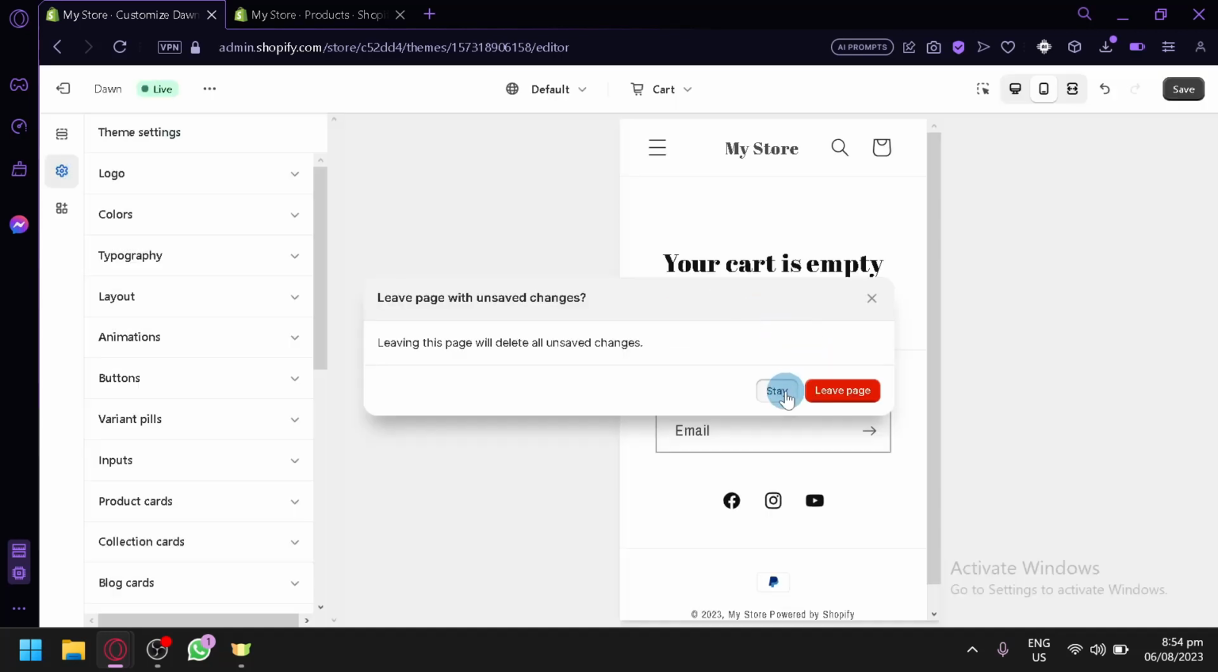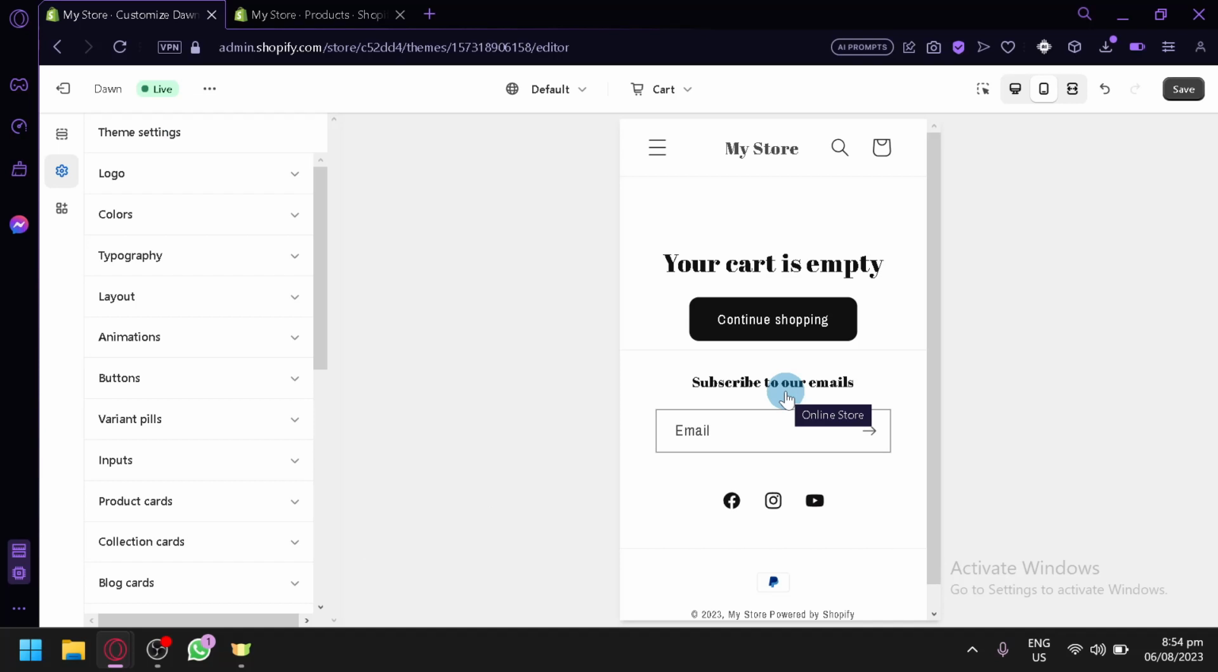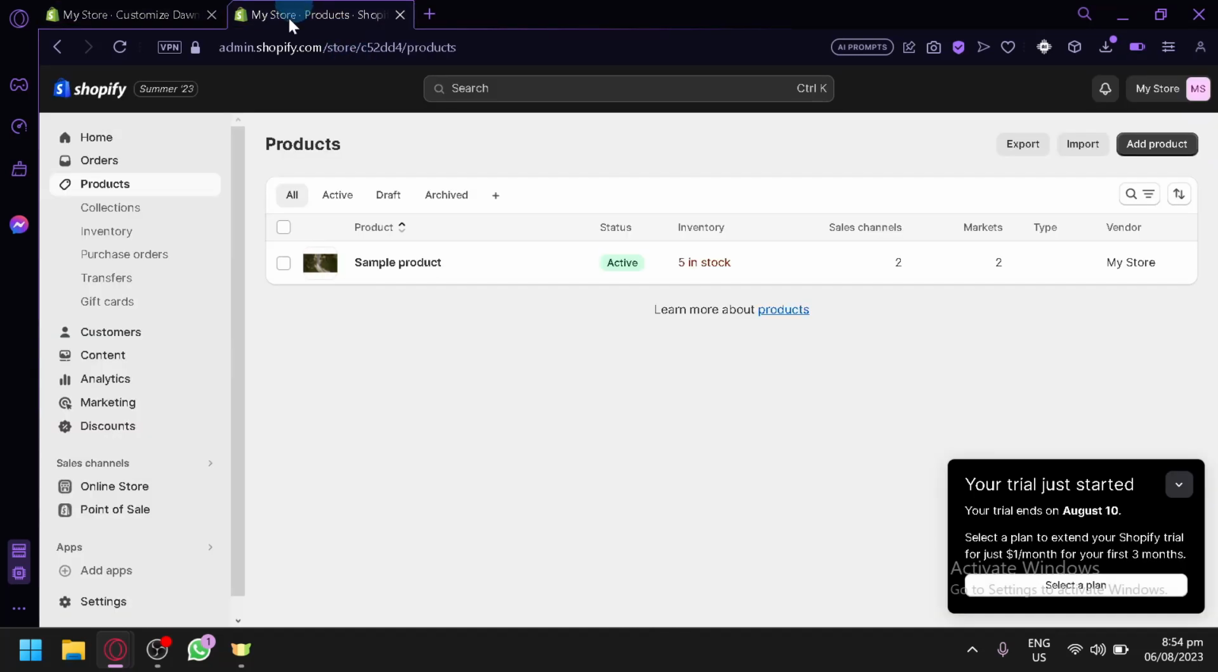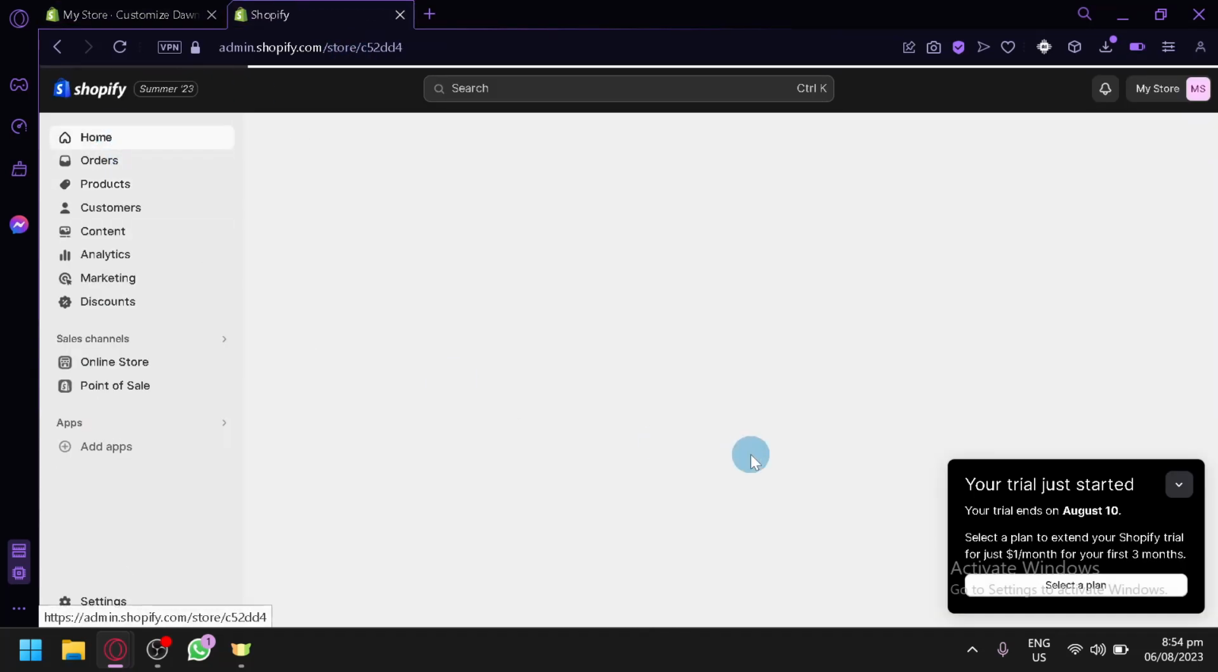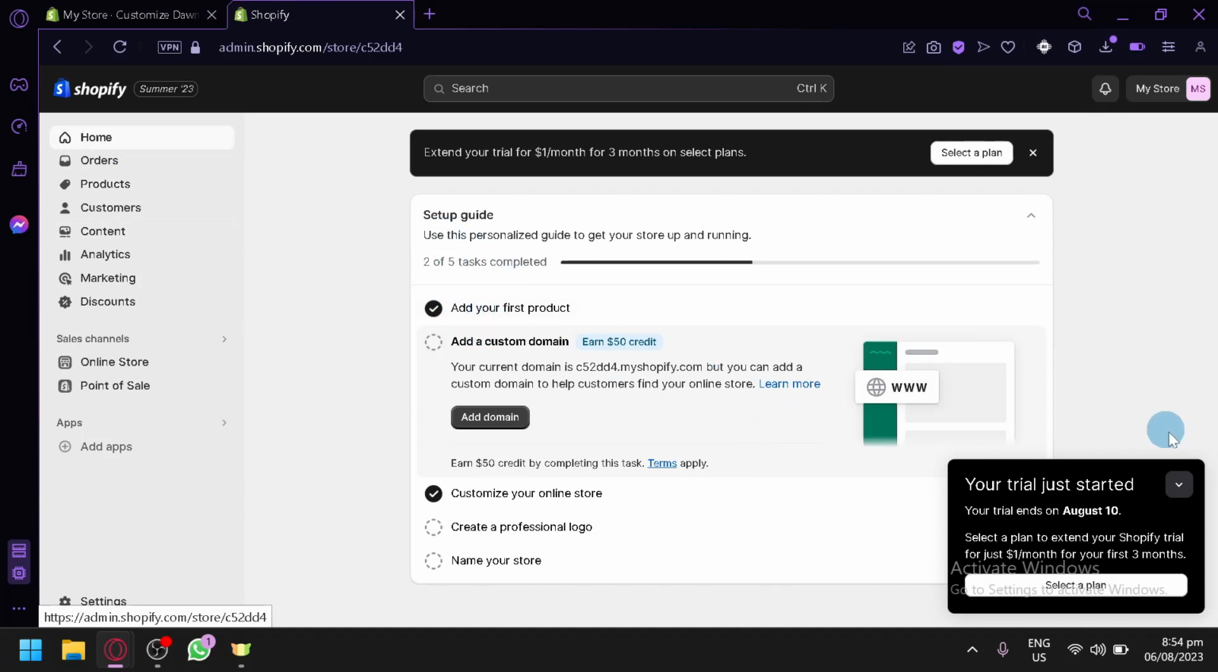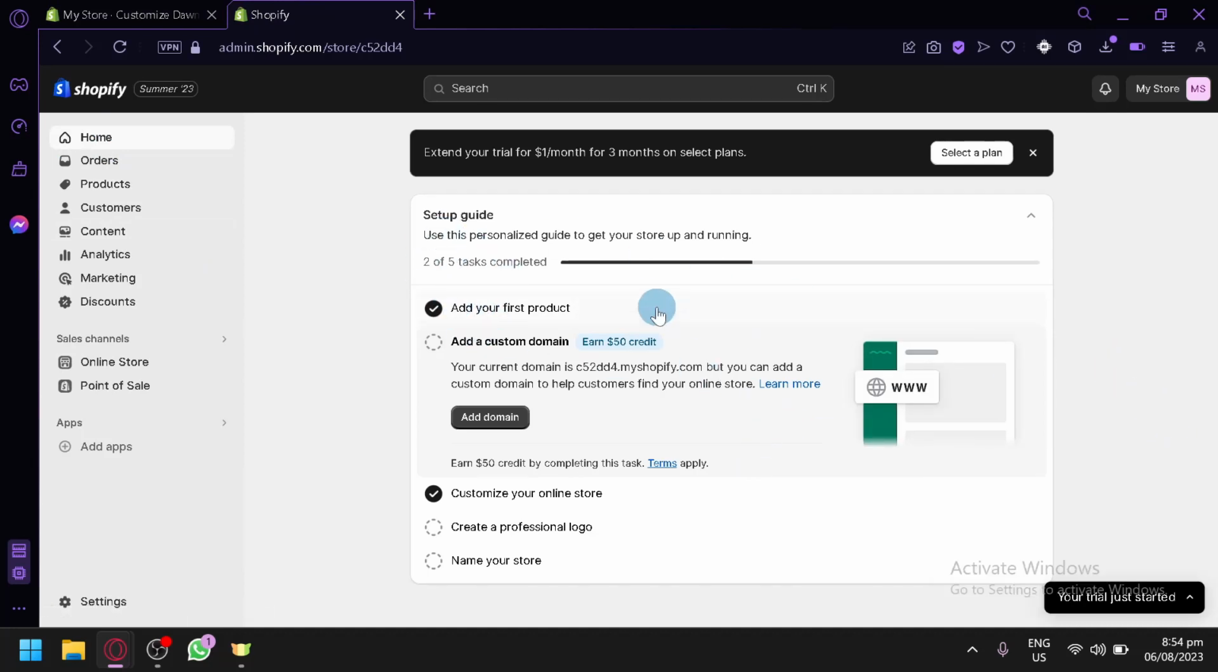Now, there's a lot of things that you need to set up before you are able to actually finish your store. The creation or the editing of the design is actually one of the many parts, of course. Like what we saw earlier in the homepage, we have this to-do list over here, your setup guide, to be able to get your store up and running so that you will be able to use it. Like we did add your first product, we customized our online store like what we did earlier, and now you have to add a custom domain. This is a very important step. Then you have to add your professional logo, and then you could name your store.